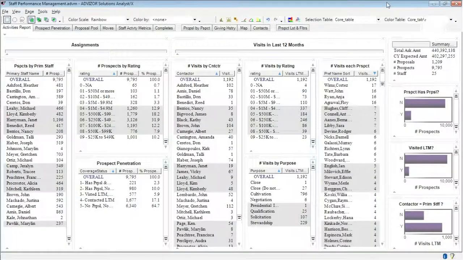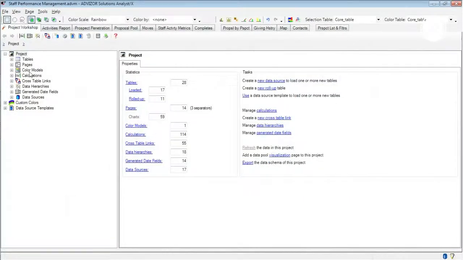So I have been building this project, and it's almost completed, but I still have a few more selection links to put in, and a few color links. So I'm going to go to the project workshop right away. And here you can see that there is a color models node.